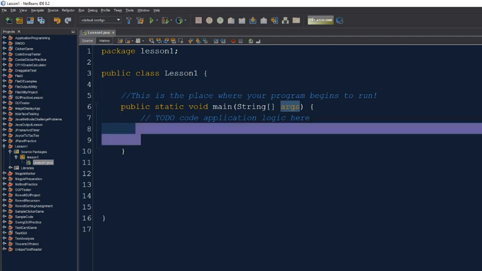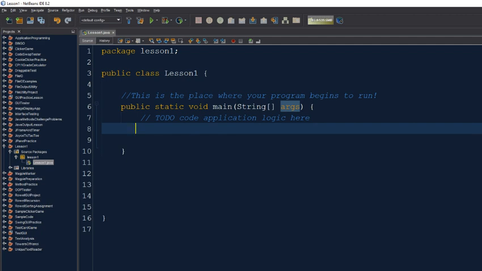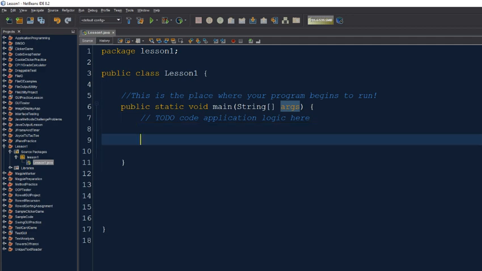So then we have the body of this. Think of it kind of like a constructor. It's the first thing that runs in your program. And we need some logic in here to do something. Okay, let's have our program tell us something.